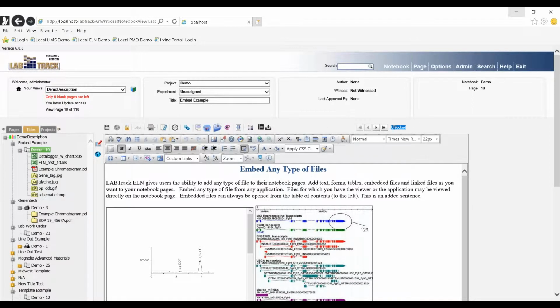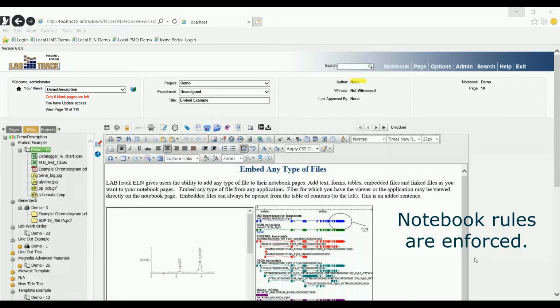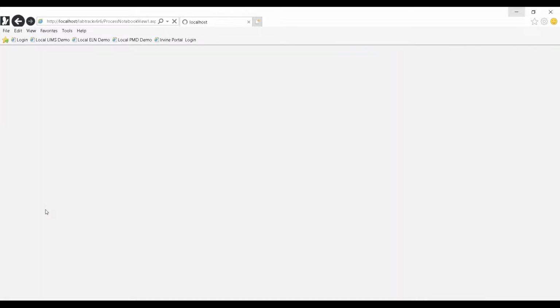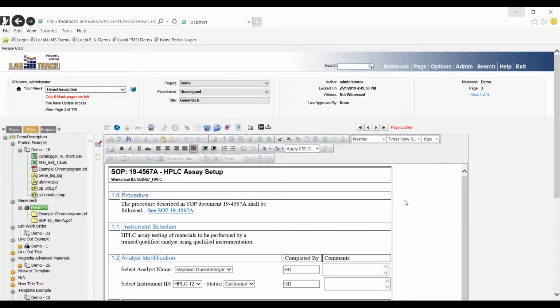The LABTRACK ELN enforces the commonly followed rules of a laboratory notebook. For example, we can see that this page is what we call an unlocked page. It has not been signed or dated yet. At some point in time, typically by the end of the day, the users would need to sign and date their pages. To do so, they simply click on the lock icon in the toolbar. Let's jump over to a locked page here. We can see on this page, it was signed by this user administrator on this particular date. From this point forward, every change made to the page is going to be captured in the built-in audit trail.